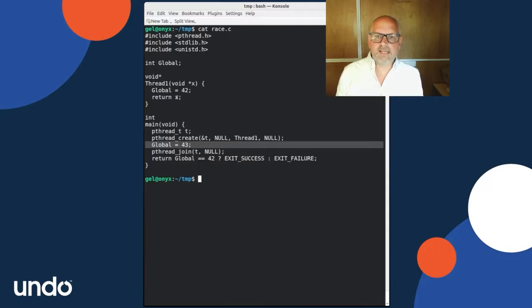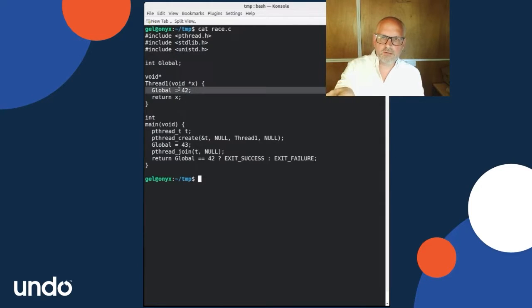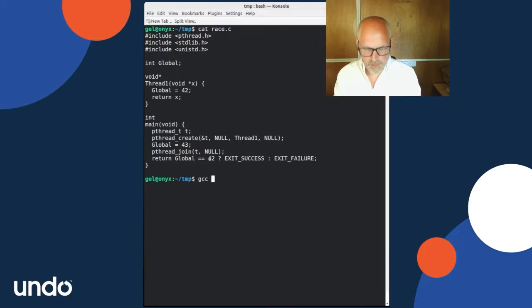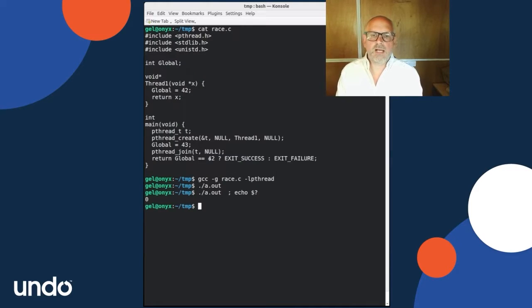So what we usually see, as you might expect, is that the main thread usually wins the race, and then the child thread writes 42, and so we usually end up with global being 42. So if I compile that in the normal way, and we run that, let's see, what does it output? Normally we get success. So if I run it a whole bunch of times like this, let's see how many times.